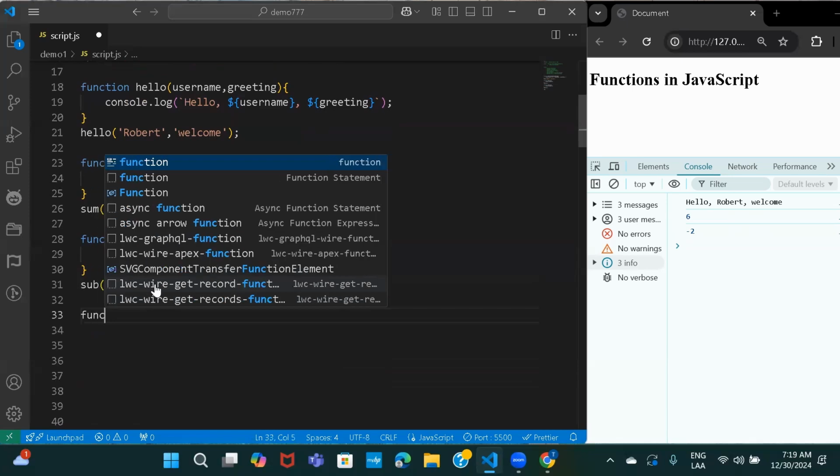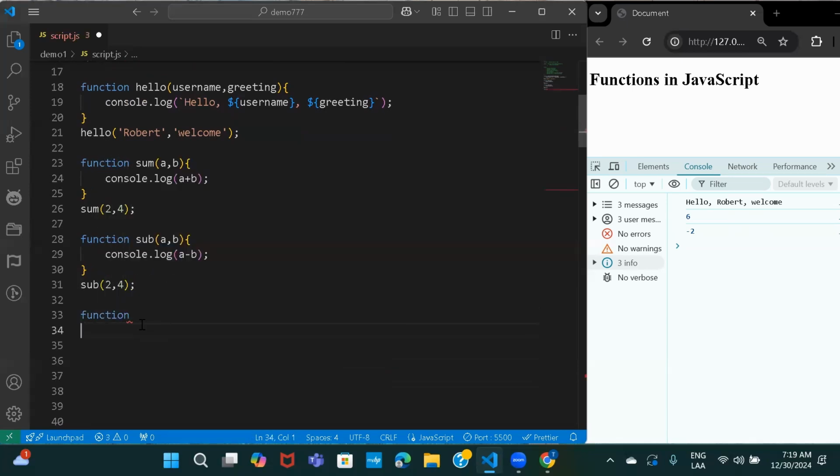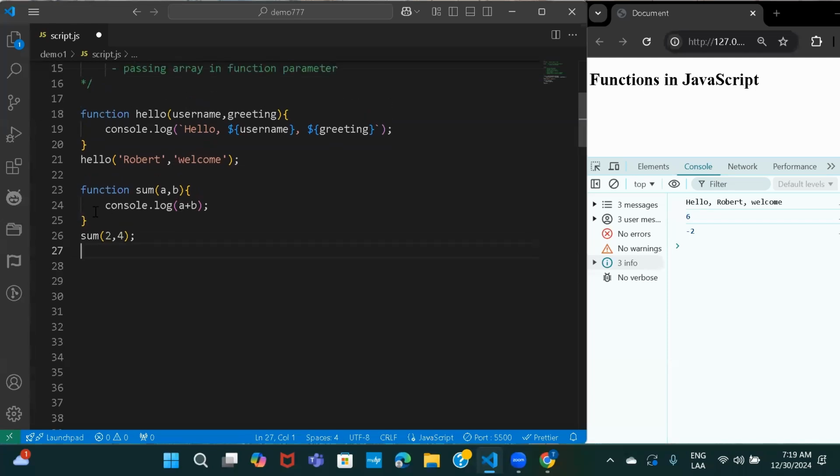Let's just use the same function. Here, rather than logging the value, I'll comment this out and write return a plus b. Now if I save it, nothing will happen because we are not logging the value. So if I log the value now, and under this I call the function, and I save this, you see the value here, right?